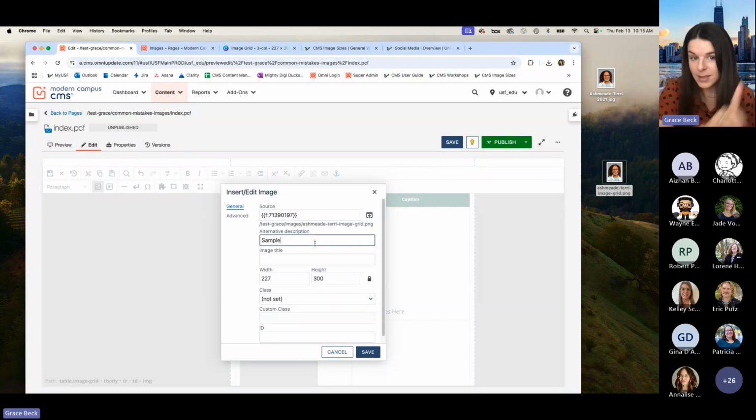Oh, wait, I'm not. For any image you add to the CMS, you need to have proper alternative descriptions or image descriptions. These are imperative for screen readers and to make it accessible on the page. We're required by law to have these updated. So what I'm going to do for this description is obviously describe the image. So this one's pretty easy.